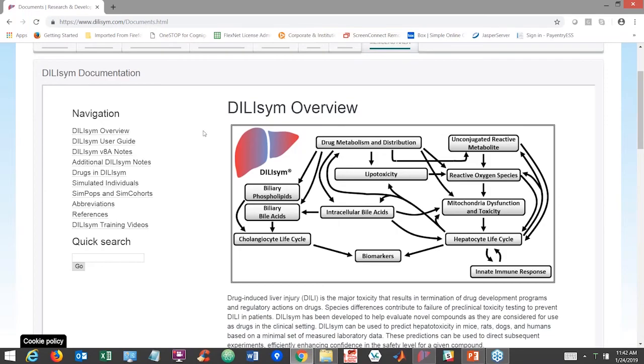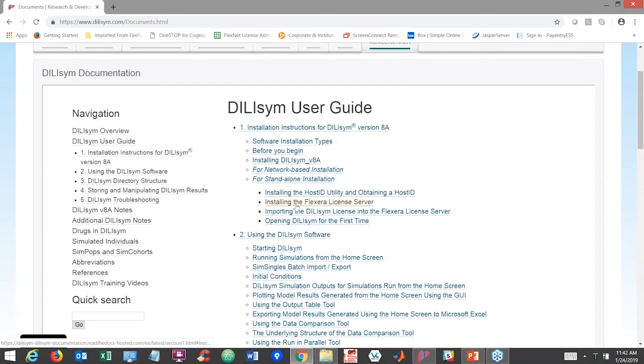Lastly, I just want to quickly mention our documentation website. If you log into DILIsym.help.com, you will see our DILIsym documentation website has been updated for this release. So, for example, here's our new summary diagram with cholangiocytes added in, and there are a number of things to be aware of within this new updated version. The user guide, for instance, has been updated to include information specific to DILIsym version 8A, like some of the new features I just mentioned, but also others.